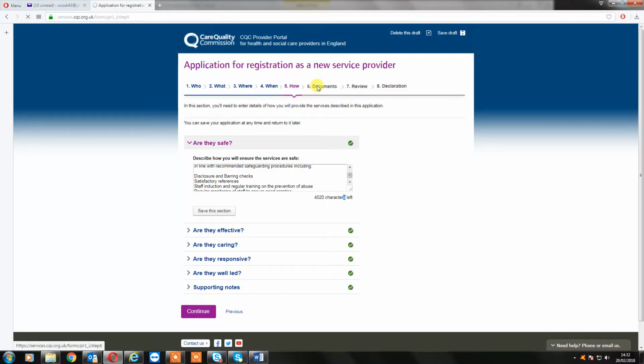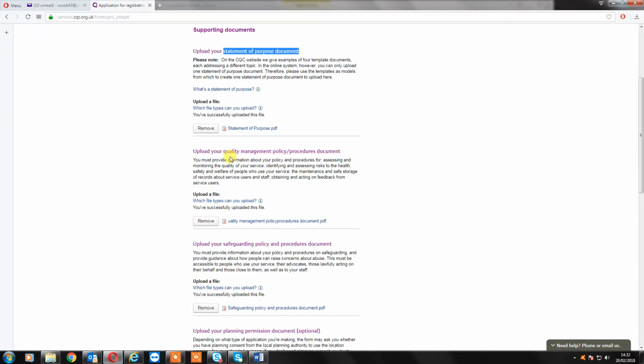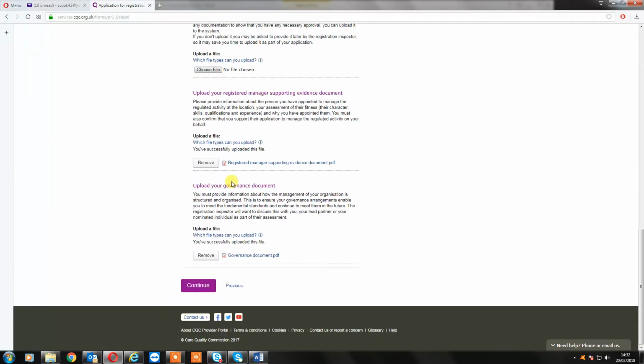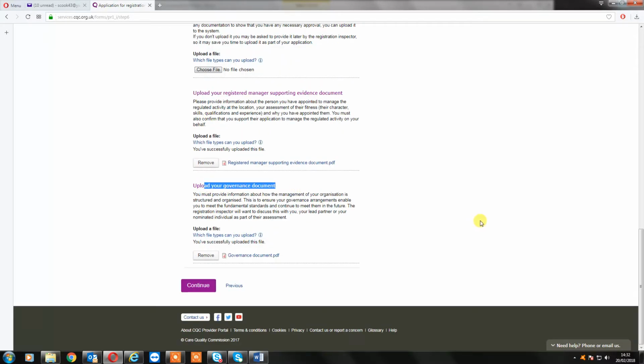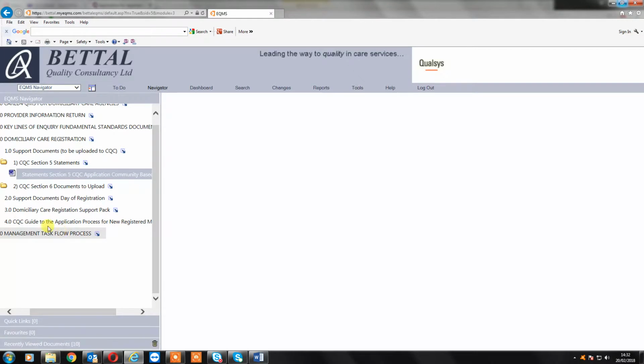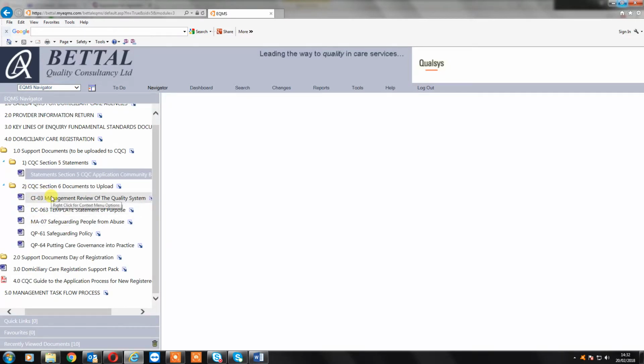So they're asking for documents here, the Care Quality Commission, that you need to upload. What they're asking for is a statement of purpose, a quality management policy or procedure, a safeguarding policy or procedure, and finally, in the bottom here, I don't do information around registration or building regulations, a governance document. We're back now onto our Cared For system online, and it's plain as day, section 6, documents to upload, and you will find in there your quality, safeguarding, governance and statement of purpose.